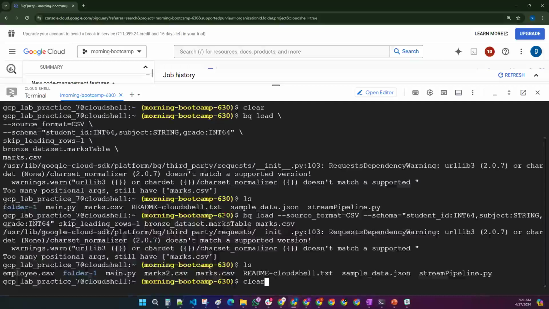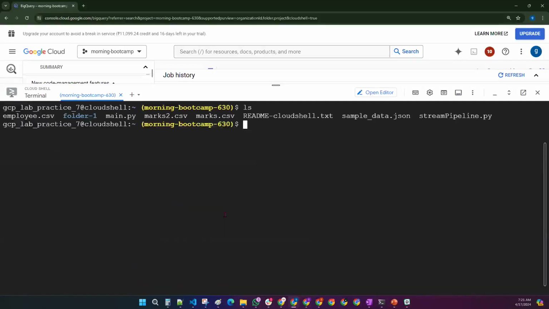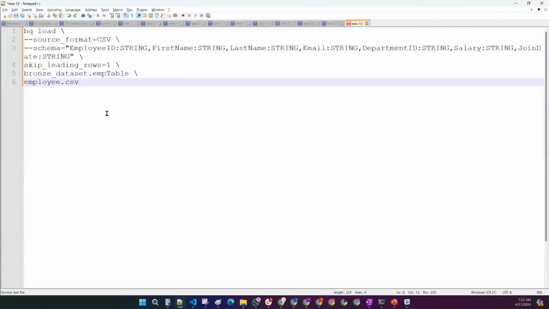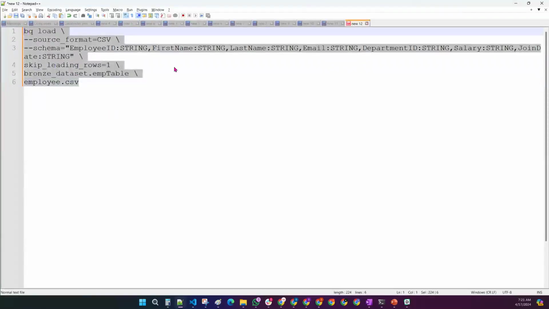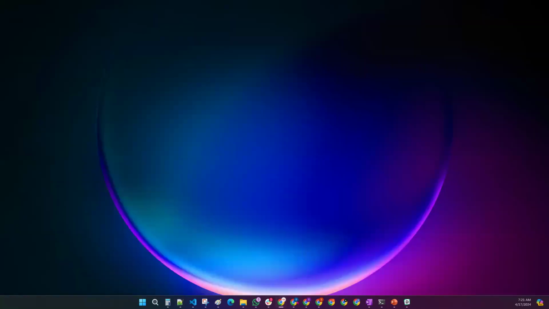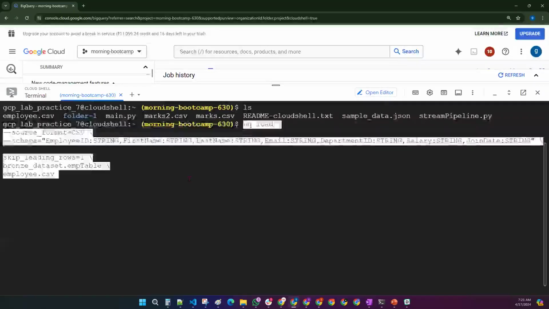So that is, let me clear the screen, guys, and run ls. The file name is employee.csv. Okay, so you can say employee.csv, copy this entire code, go here to our Cloud Shell, paste it here and run it.